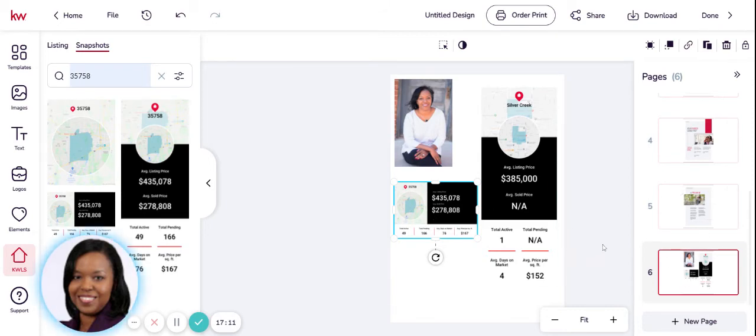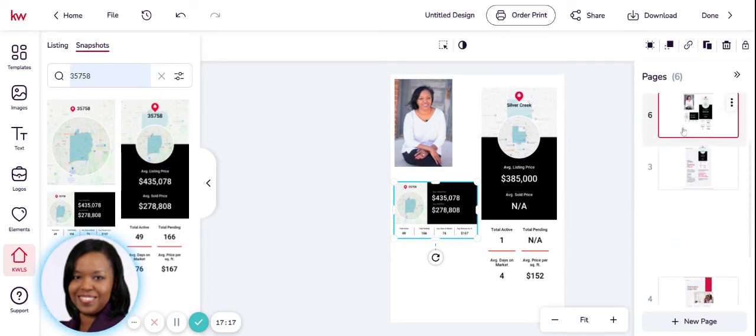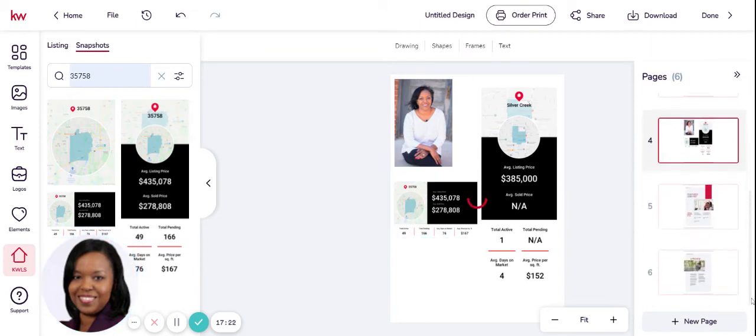Anytime you add a page, it gets made the last page. So if you want to move it around, you just kind of drag and drop it. So maybe I want that to be here. Then I've dragged and dropped it, and there it is. And you just go through every page, make any edits you want to make.